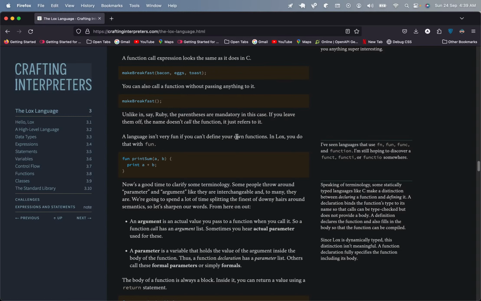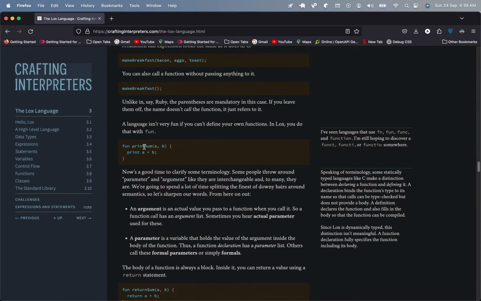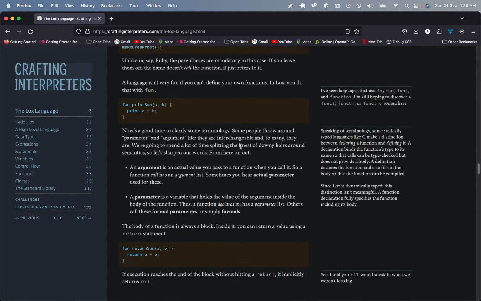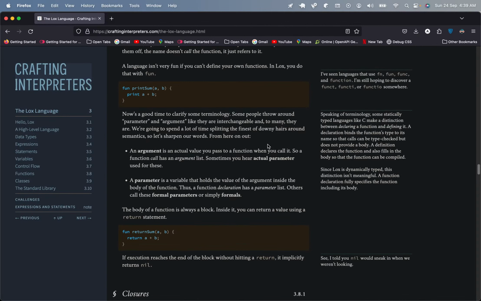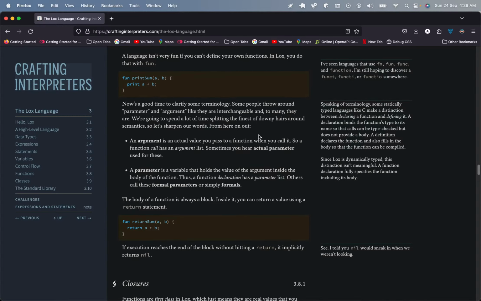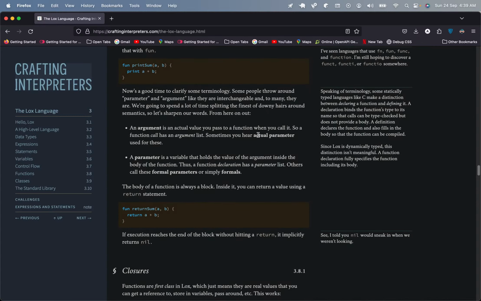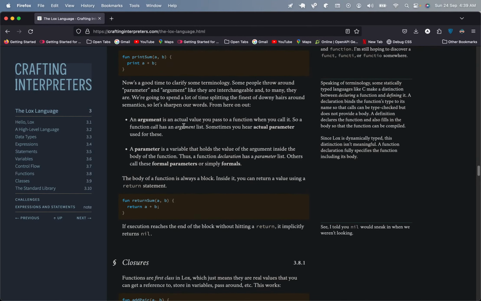A language isn't very fun if you can't define your own functions. In Lox, you do that with fun. Nice. Print sum, take a and b, print that. Now is a good time to clarify some terminology. Some people throw around parameter and argument like they're interchangeable, and to many they are. We're going to spend a lot of time splitting the finest of downy hairs around semantics, so let's sharpen the words. From here on out, an argument is an actual value you pass to a function when you call it.